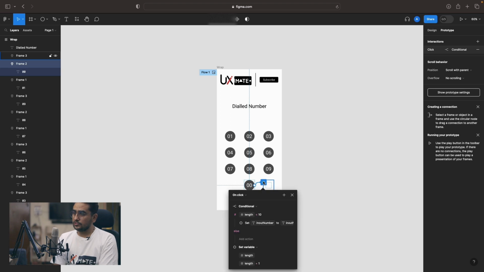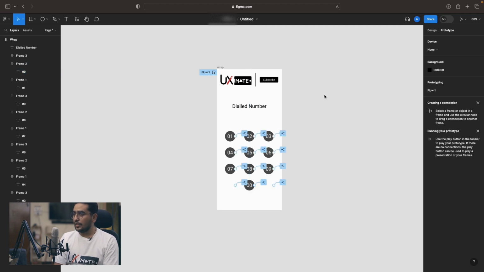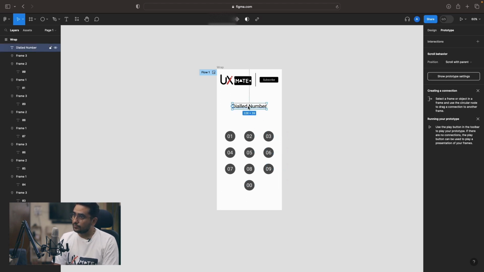And last, for the 0, we'll do it the same way. If length is less than 10, input number plus 0. Okay, so our base structure is ready, and now the last thing of the tutorial. The last thing we have to do is assign the dialed number variable to this input field, or the input text.